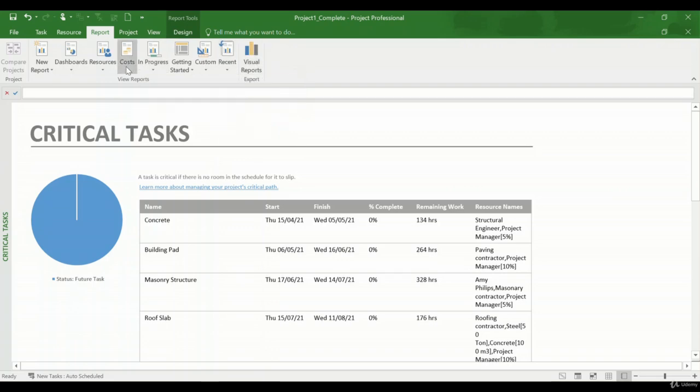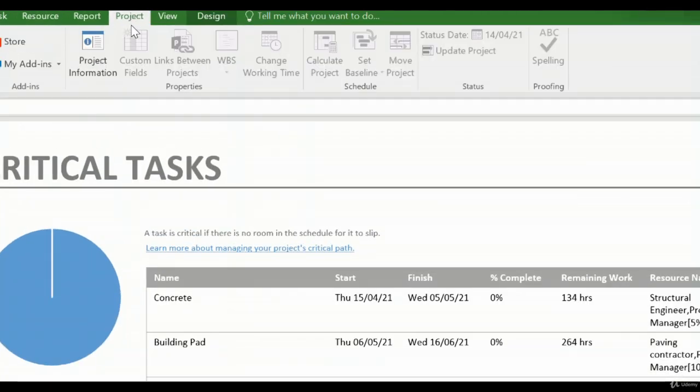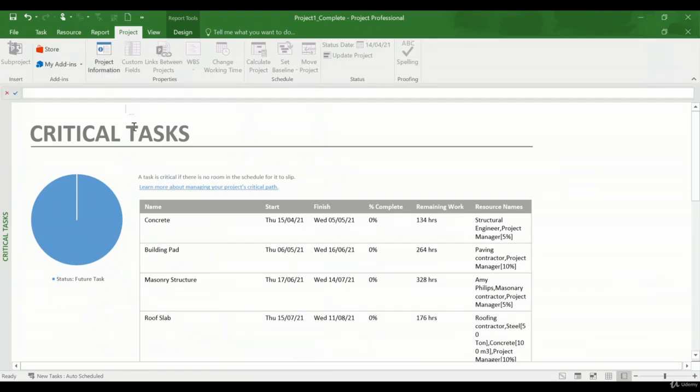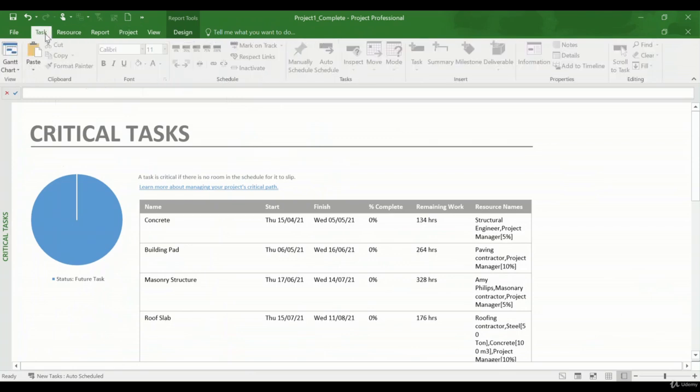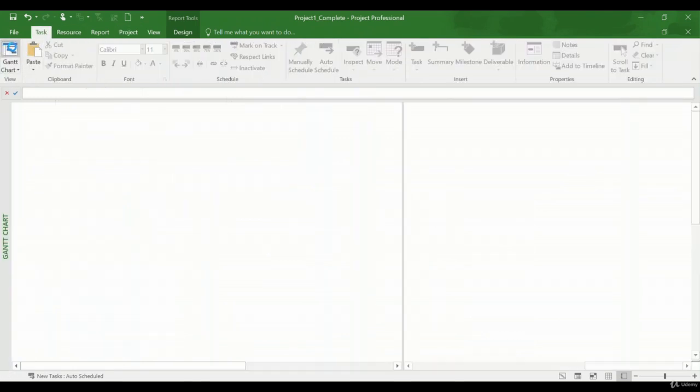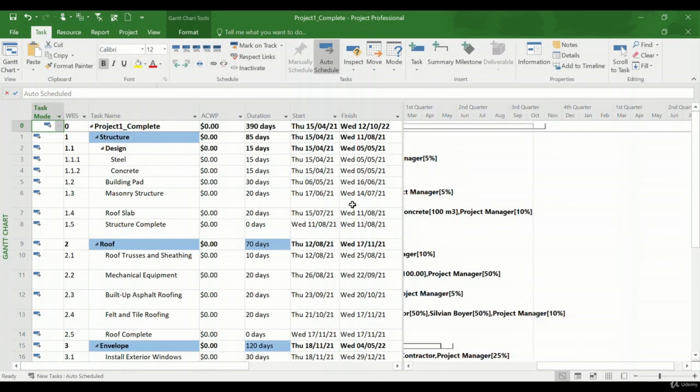I'm gonna just right now switch to the project tab. If I click on the project tab, I'm gonna just close this report. So how does that work? That's good that you're already doing it here. I go to task and click on Gantt chart, and then I'll see the Gantt chart.